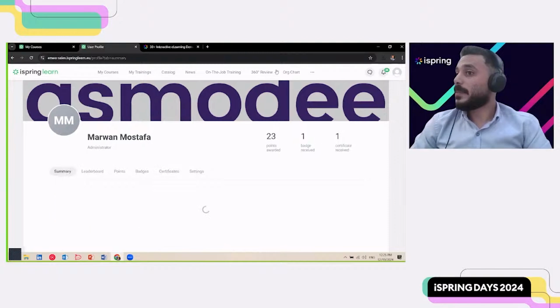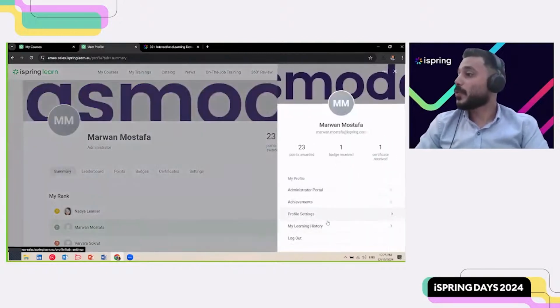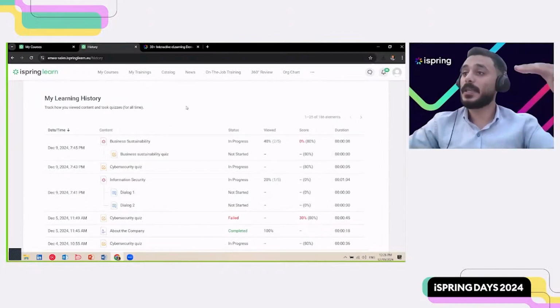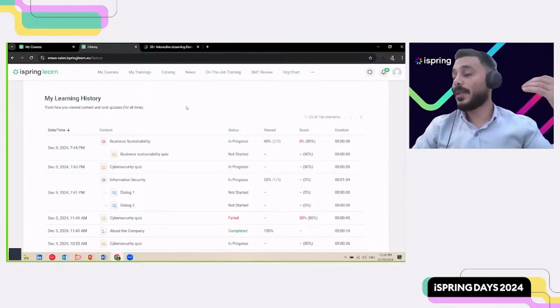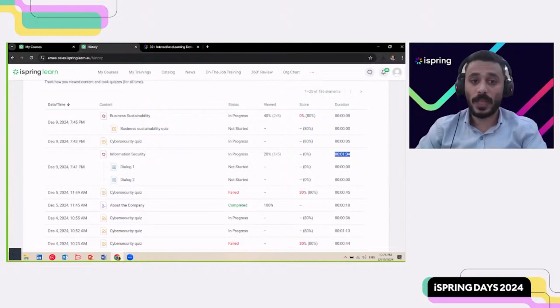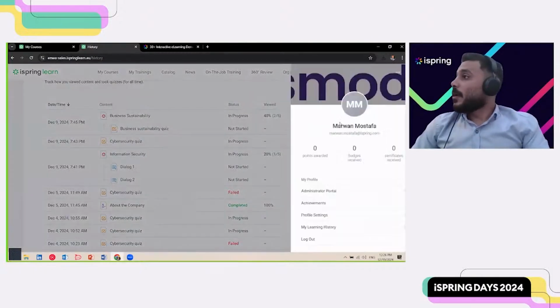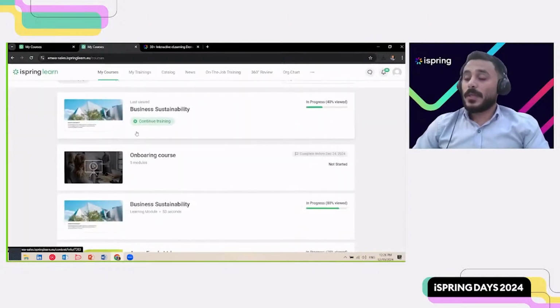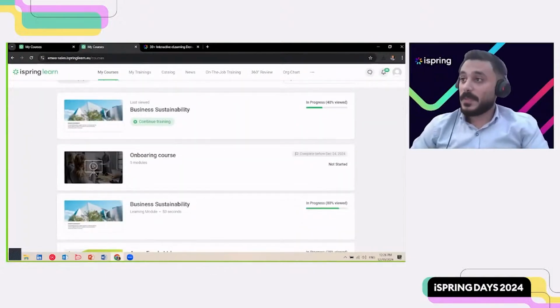And also we have the option to go to the My Learning History. And from My Learning History, the learner or the trainee simply gets to see all the courses that he's currently enrolled in, what's in progress, what he has failed, the specific grade on each course, the duration, how long he spent on each course, and all of that. And let's go back to the user portal again. So that's basically all about the gamification in iSpring Suite and in iSpring Learn.